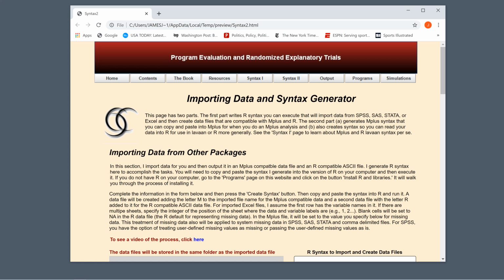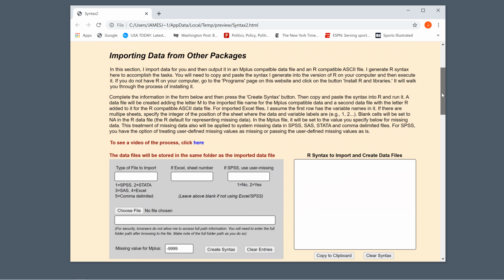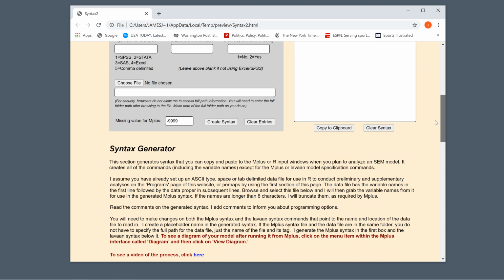Welcome. In this video I'm going to show you how to generate syntax to make your life a little easier when you program M+ or Lavaan. The first half of this web page shows you how to import data from other packages, and I have a video on that if you want to see it.